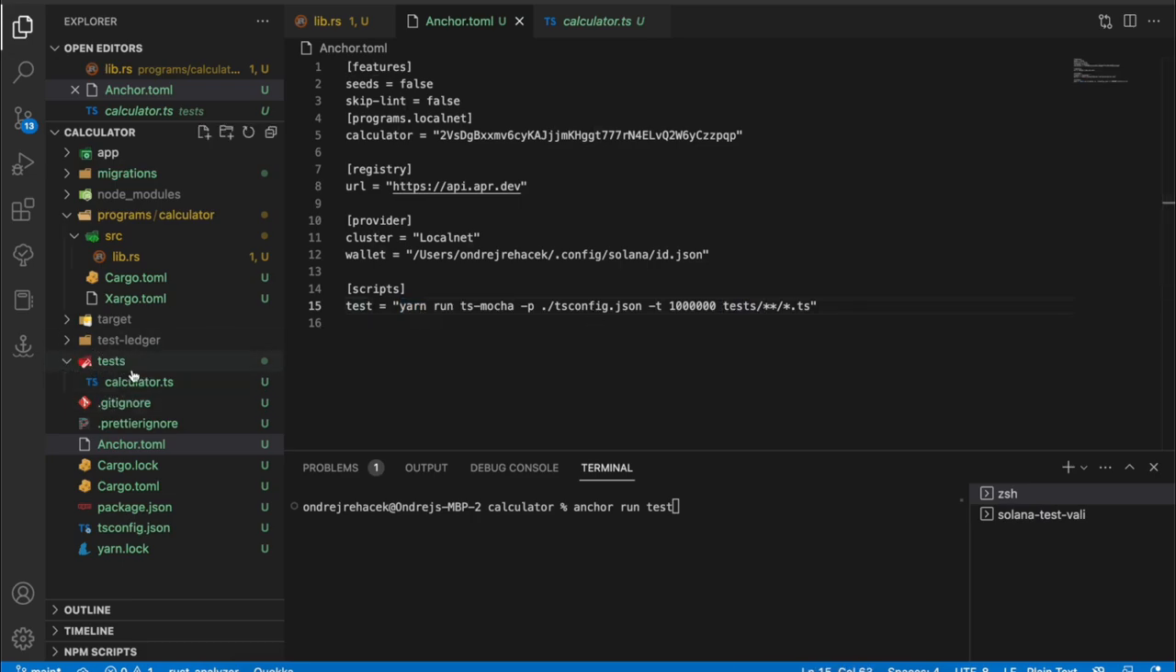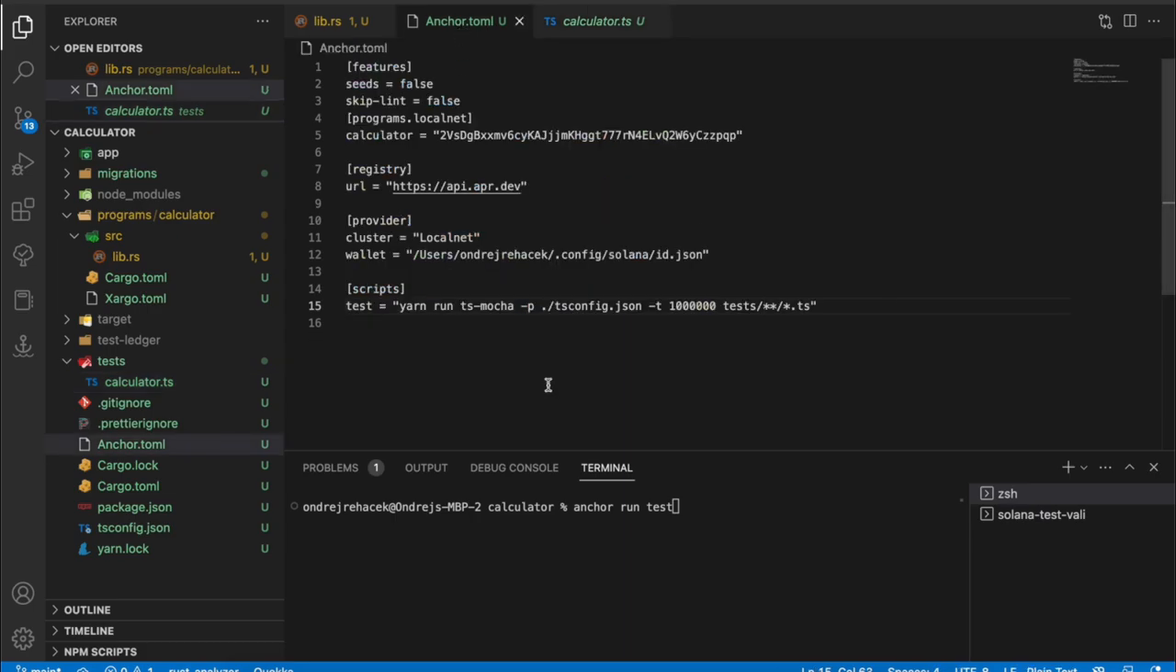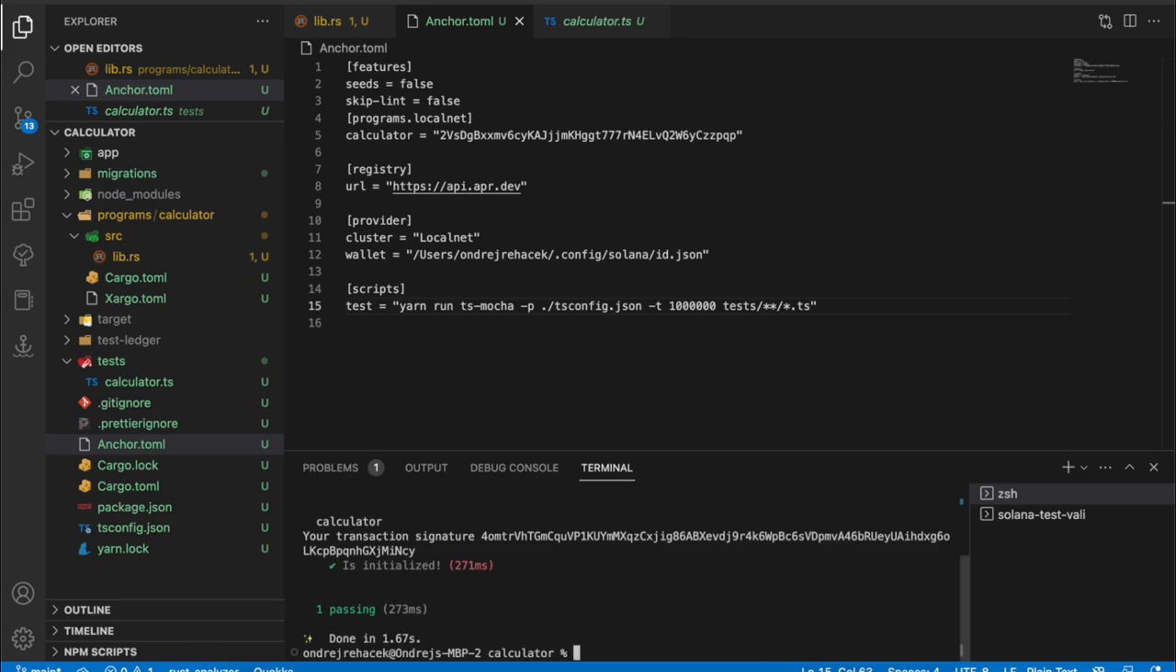If you check out the test folder, you can see that Anchor already created a test for us that will check if the program is initialized. So yeah, we can just go ahead and run anchor run test. It will connect to our local validator, and as you can see, it's passing the initialization test.